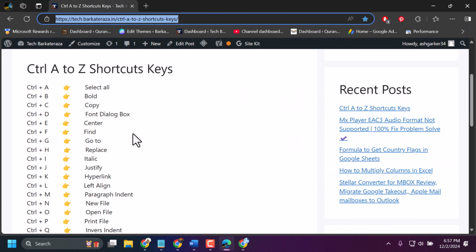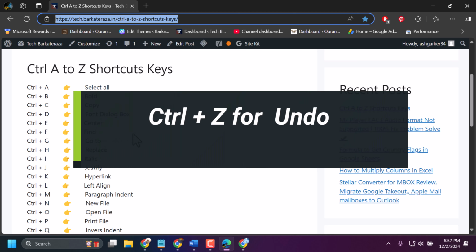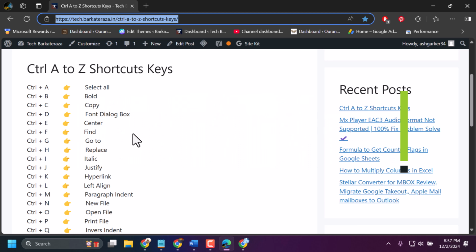So these are the useful shortcut keys for PC or laptop for MS Word, A to Z with Control.